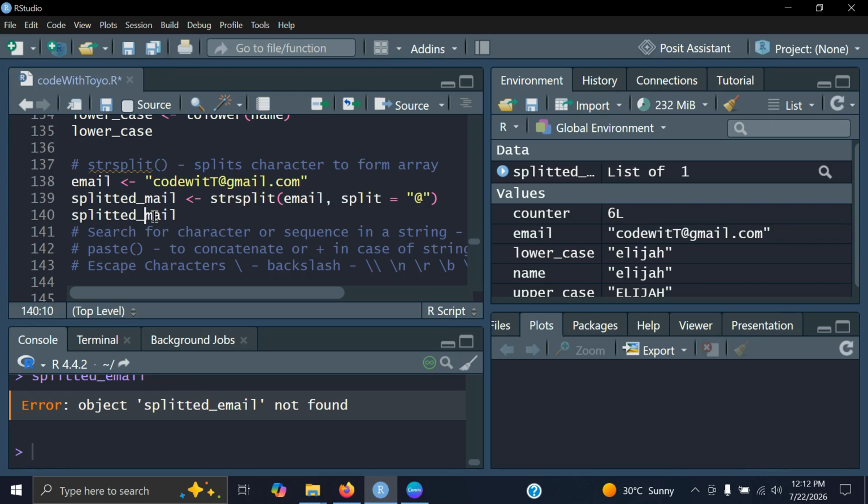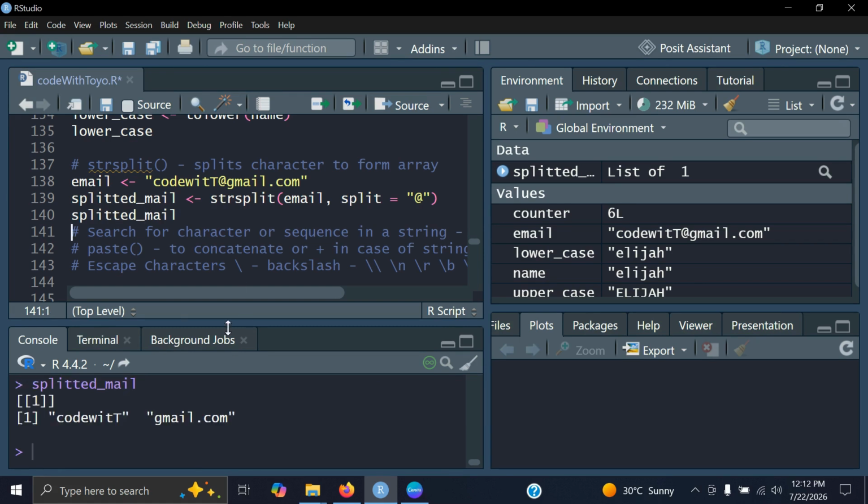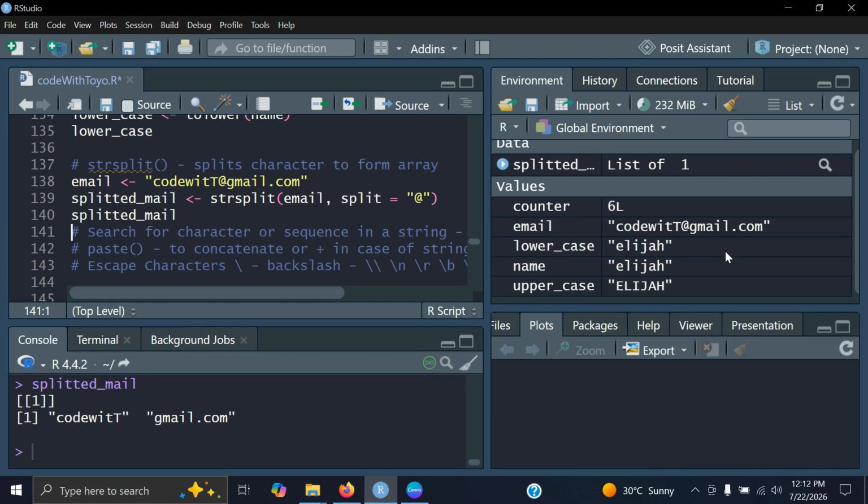Splitted mail. Can you see what's going on here? At my output now, look at the email, code it t at gmail.com, but look at the splitted mail. It gave me one of this and one of that. So that means splitted email somehow returns an array, a one-dimensional array that consists of two different elements. So it has been splitted into two for me.